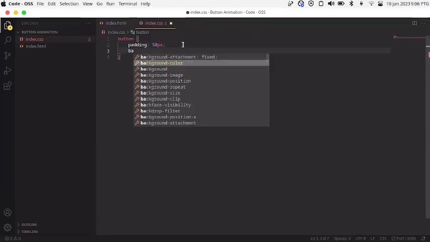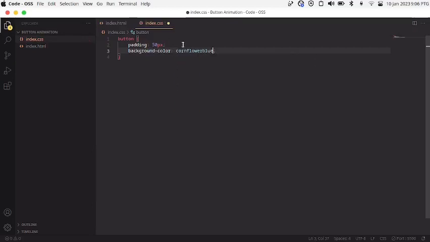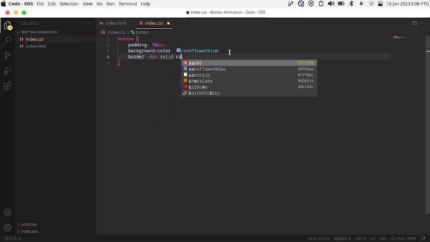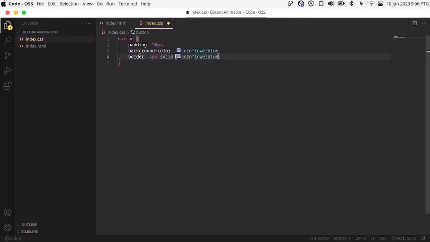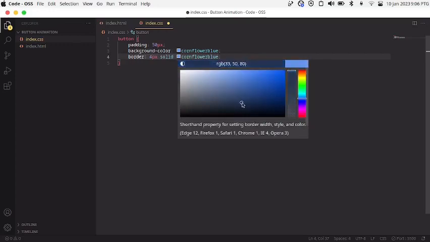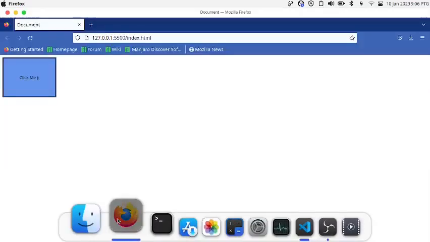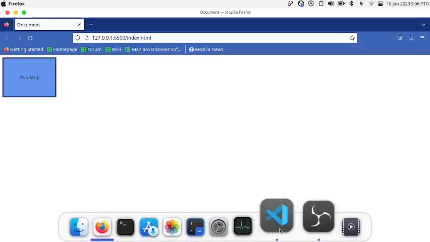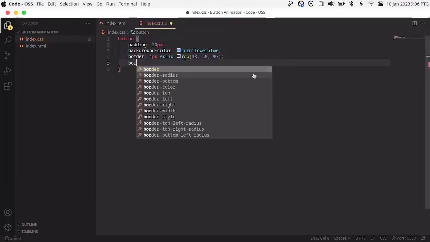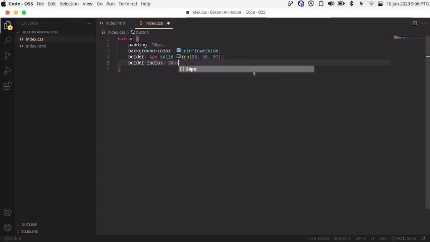And a background color of cornflower blue. A border of 4 pixels solid cornflower blue. Then RGB 38, 58 and 97. Also give it a border radius of 20 pixels.